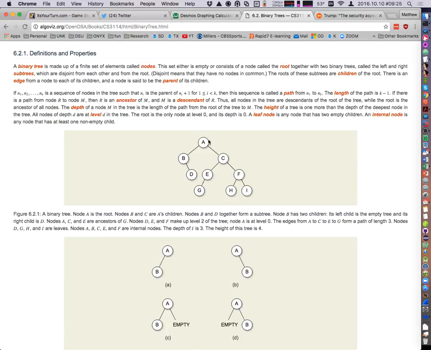So if this is 0, this is 1, this is 2, and this is 3, right? 0, 1, 2, 3. That's the depth of 3.